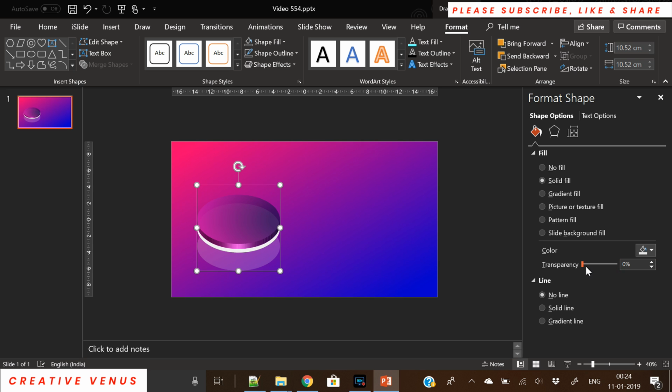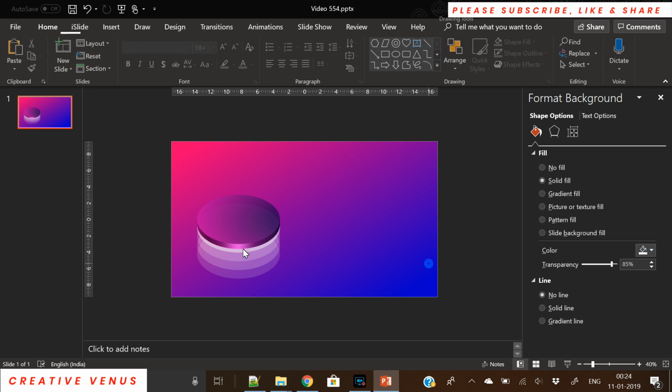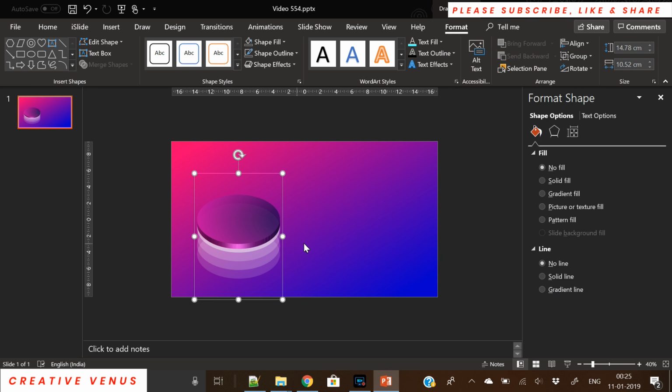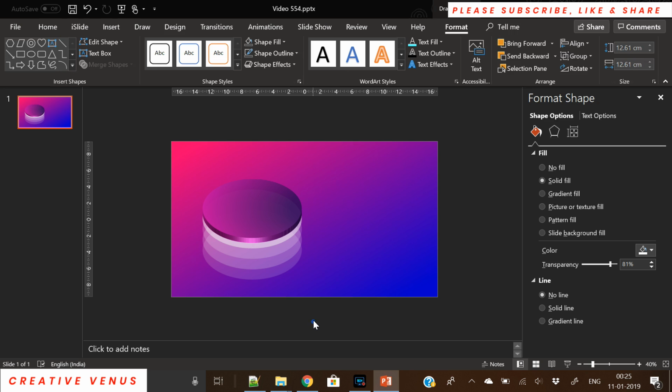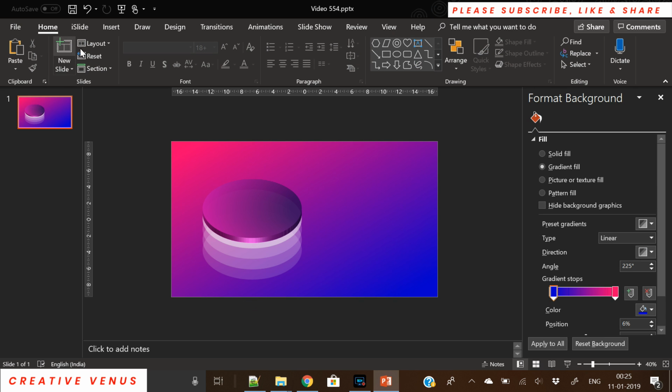So I'm just trying to figure out what looks good here, if transparency is better or the solid will look good here. So I have further duplicated it. I think this is looking nice, and further duplicate it and send to back and further increase the transparency. Now make sure these are well aligned, align center, and slightly increase the size. So this one shape is ready now.